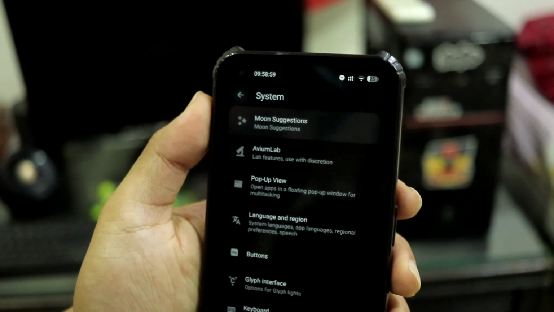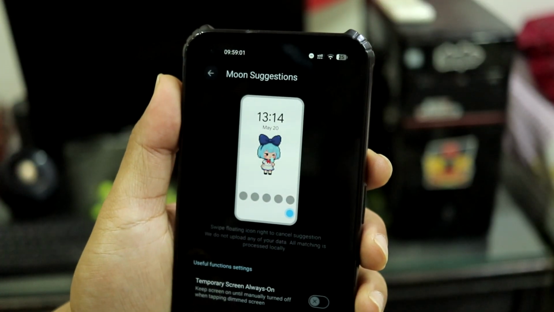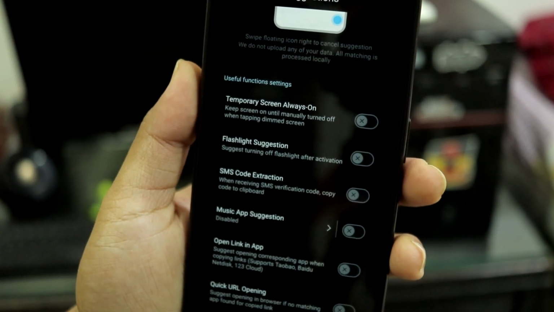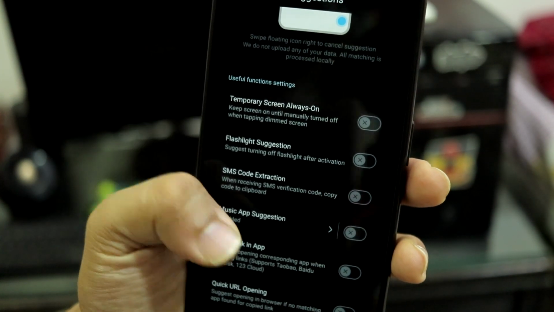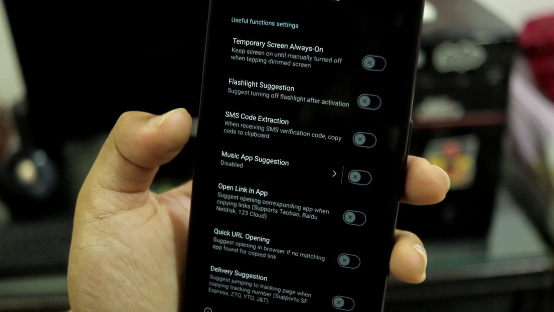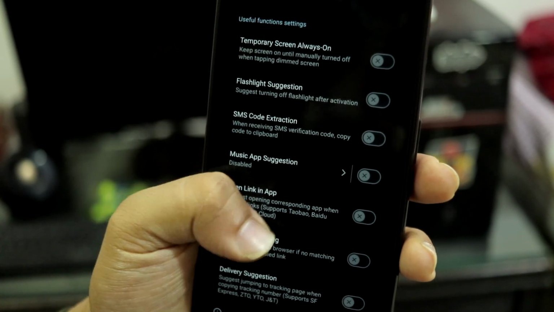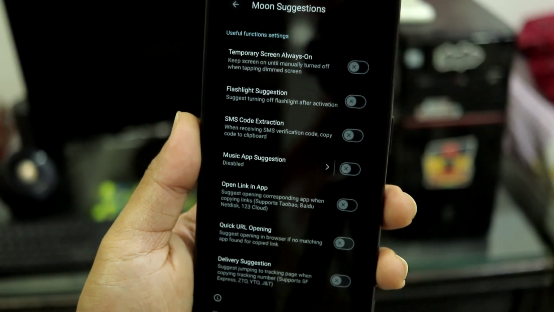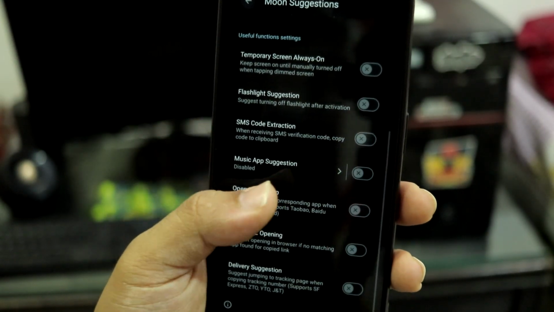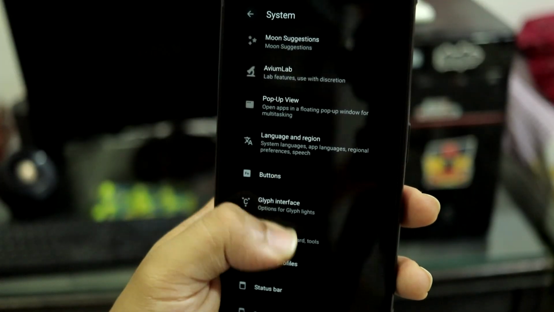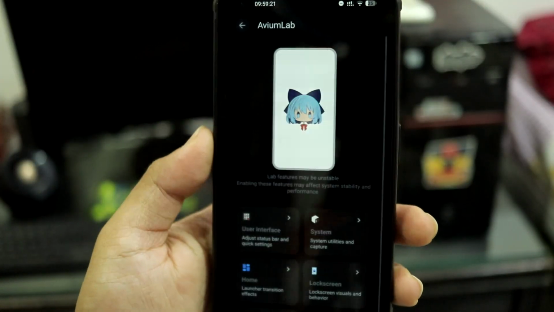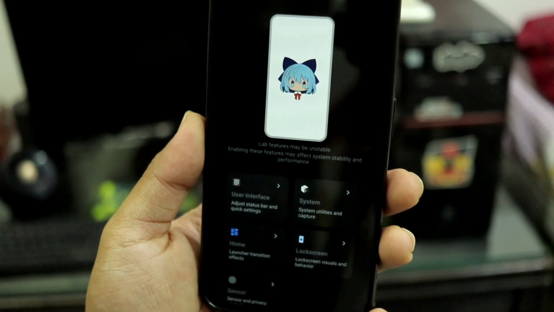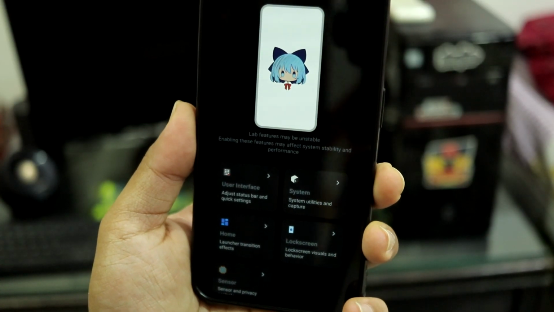Let's first move into Moon Suggestions, and you can see these are some options which you can find: temporary screen always on, flashlight suggestion. We have some SMS code extraction. We have open link in app. So these are quite a few suggestions that you can enable or disable, which is going to make your usage easy, and it depends, and it's a great option that you can also disable that. So yeah, if you don't want that suggestion, you can easily disable the system suggestion options.